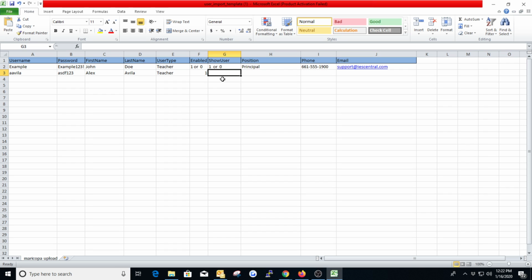Then we have this show user field, and this really just defines if they're shown in the staff module. So when someone goes to your staff module and they're looking at all the staff in the current staff listing, 1 for yes, 0 for no. It's pretty simple. 1 for shown, 0 for not shown.